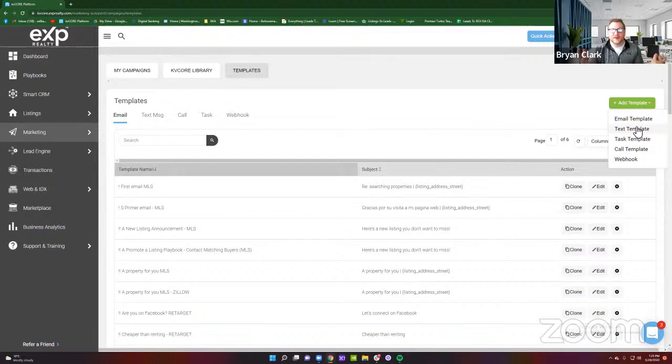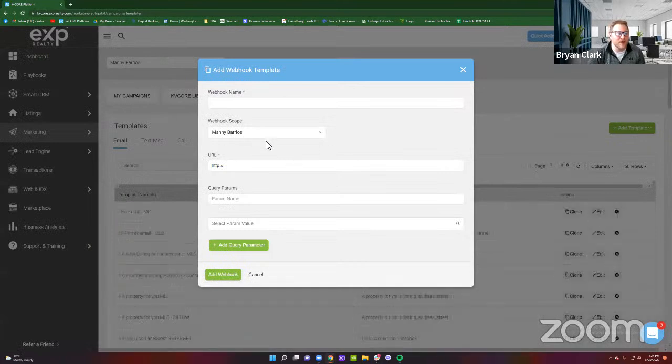I haven't done a training in KV Core in a long time because we've been focusing on Leads to ROI. But one of the things that I'm going to be training on in KV Core soon is how to connect that webhook out to third-party systems like Mailbox Power, so you can send a direct mail to that individual at a certain stage of a campaign.